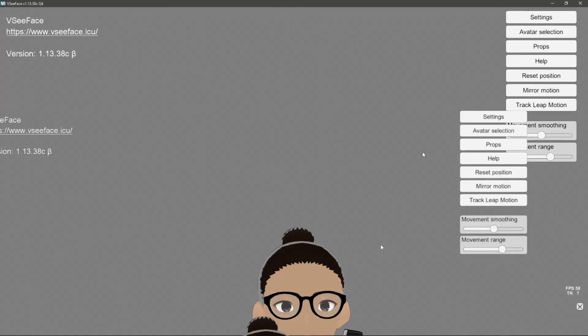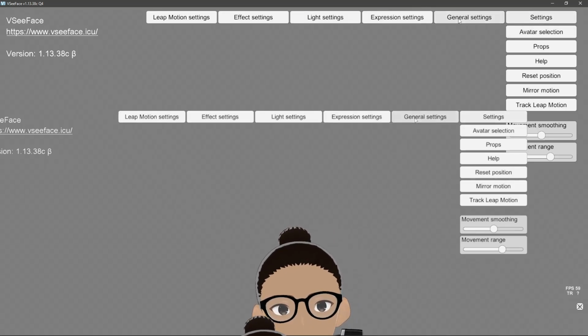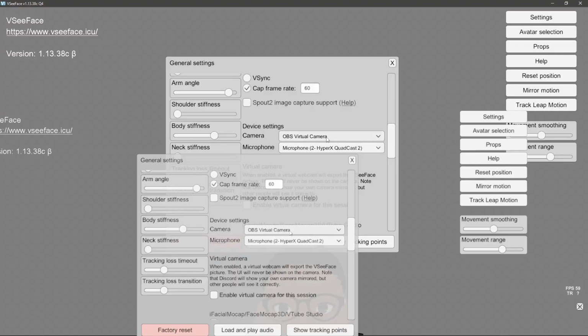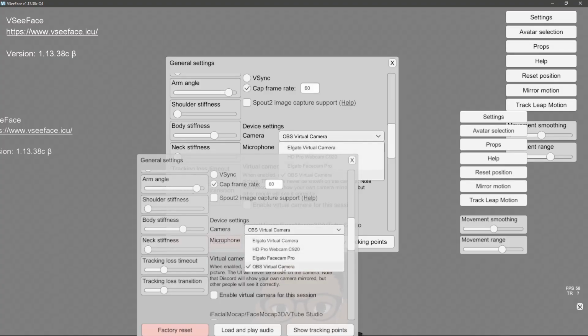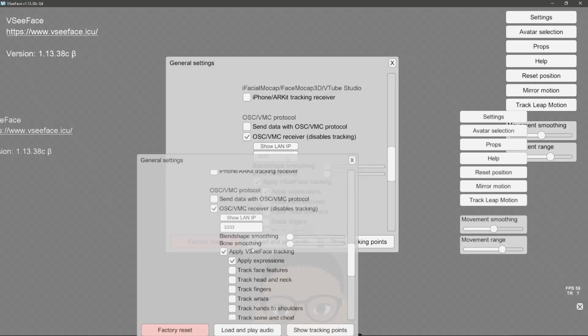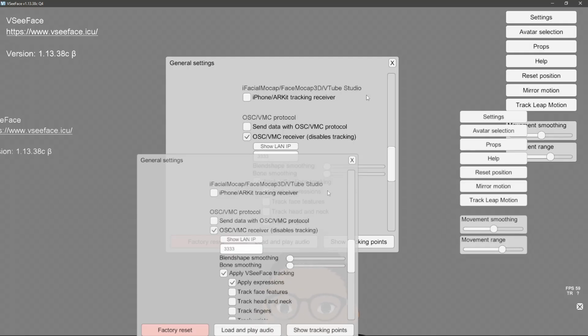The video is going to look a little weird. For some reason, it pushes your model down really far. I don't know why. But in the settings, we go to General Settings, and then we have to change our camera to a virtual camera, because I'm using OBS's virtual camera. I've got my microphone set up. And then we have to make sure this is the same port number that was in the DSS body tracker, which is 3333. And then that's it. So we start VSeeFace after that.